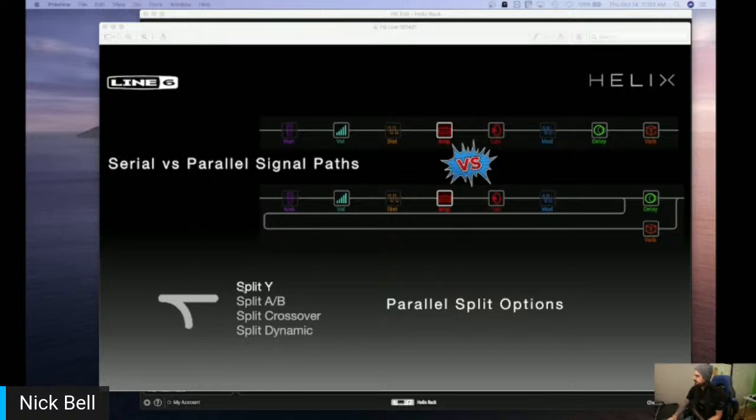When we do a parallel split like we see here on the screen, we're used to this Y split where everything is evenly distributed to the A and the B path after the split. But we have a couple of different options, such as a split AB, which is essentially like an AB box, so you can be on the A path or the B path and use a footswitch. And then we have crossover and dynamic. These are really fun. I personally don't have a lot of uses for these, but you may find yourself needing these kinds of split options.